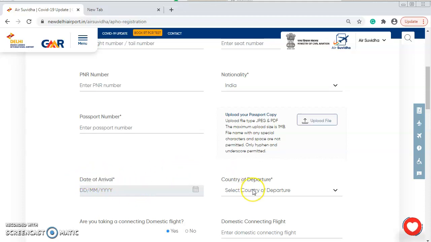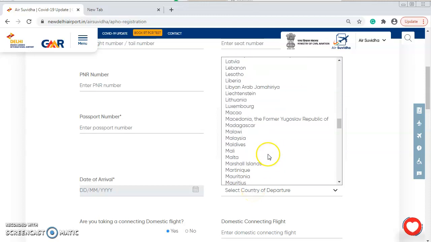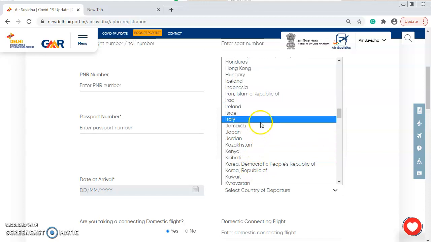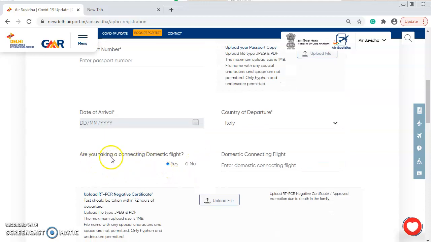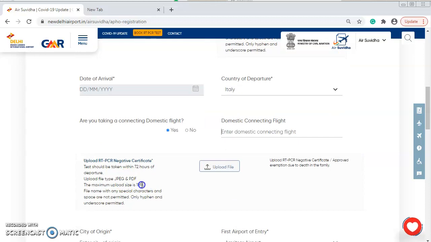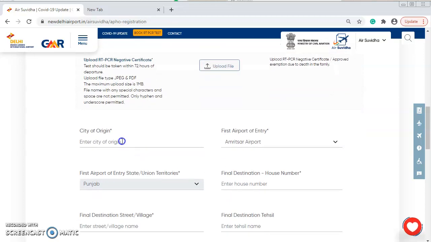Okay, country of departure. If it's Italy or any other country, select from here. It's very easy. Okay, then are you taking a connecting domestic flight? So if your flight brings you to the destination, you put no, or else you put yes and put your domestic connecting flight number. Okay, upload RT-PCR negative certificate. Okay, it should be taken within 72 hours of the departure time. Same format, same size for this. City of origin. If you are leaving from Italy, Rome, Milan, you click here and type your city.